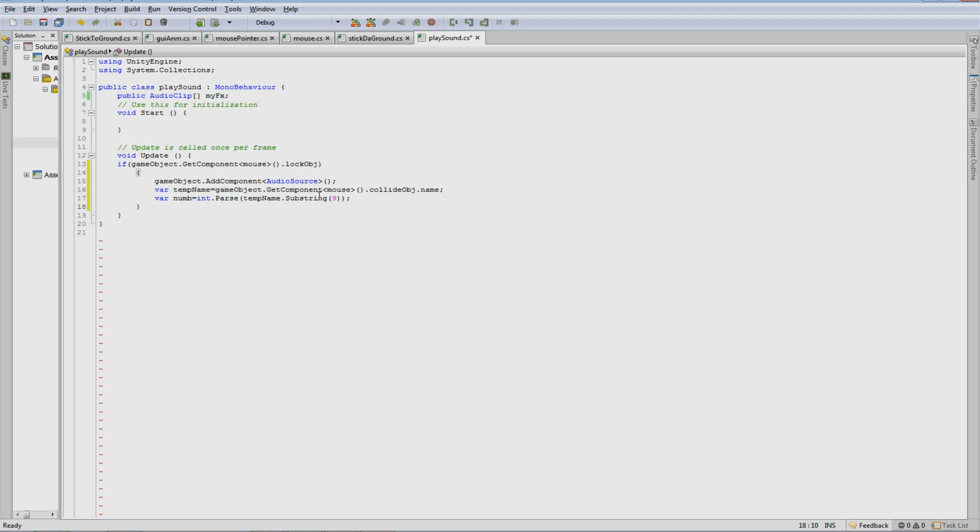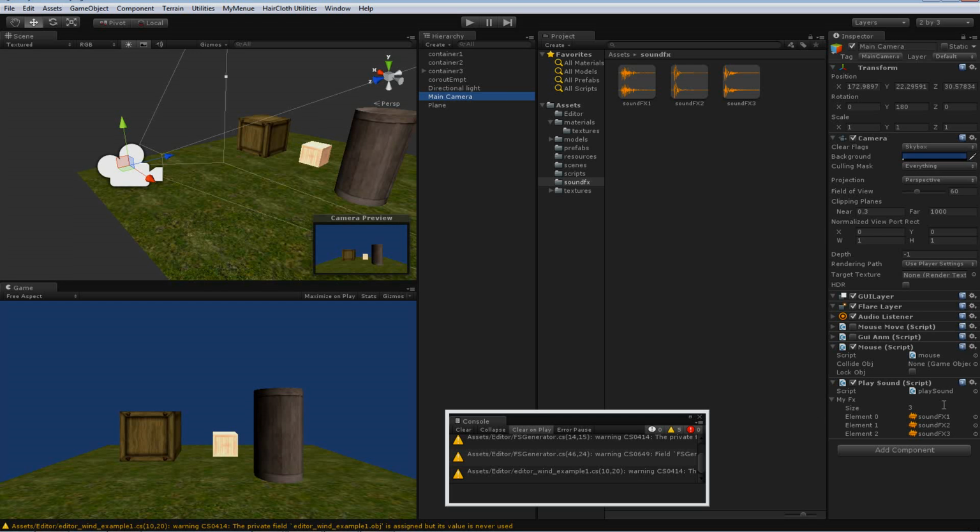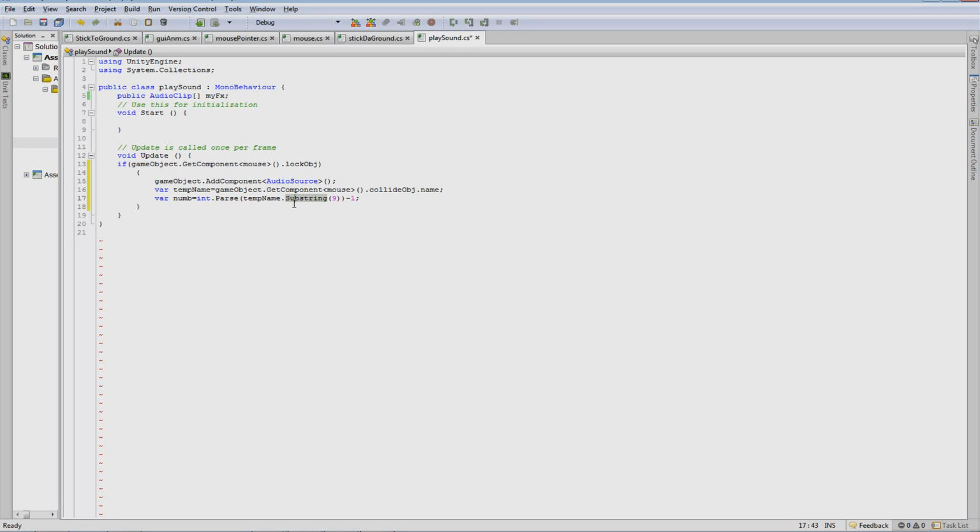But that is not enough, because we need to add minus 1. Why? Because you are trying to access an element of this array, and the number here starts from 1, and in an array it starts from 0, so I need to do minus 1 so we can access these elements correctly. Okay, now we have our index.